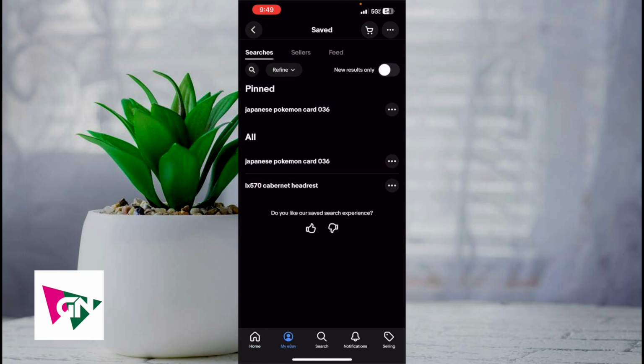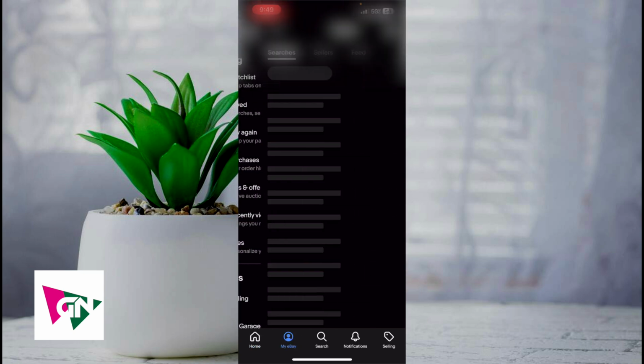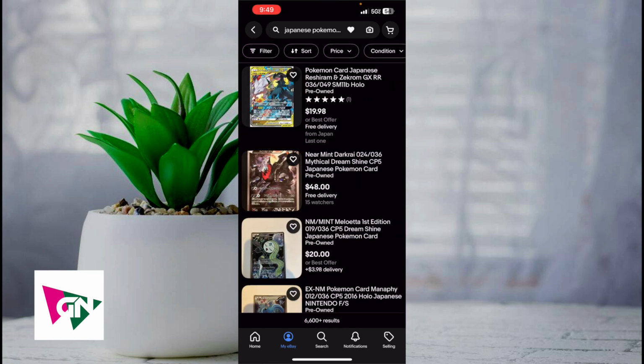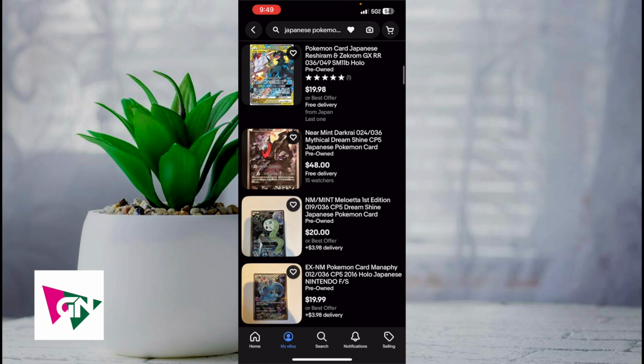Now what this does is that it pins it to the top of your saved feed. So as you can see, once you go to My eBay and then you go to Saved, it's going to pin it at the top, so you can just click it and search it again. But that right there, guys, is the best and easiest way that I know of to actually go ahead and pin a saved search on eBay.